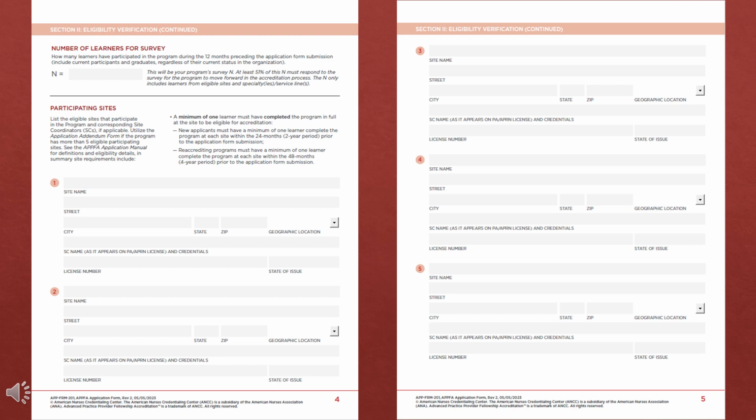We require at least 51% of this N to respond to the survey for the program to move forward in the accreditation process. Afterwards, in the next section, you will indicate which participating sites are included in your application. Sites are defined as the locations where the APP fellowship is operationalized. If you only have one site, you would put that under number 1 and leave the rest of the section blank.